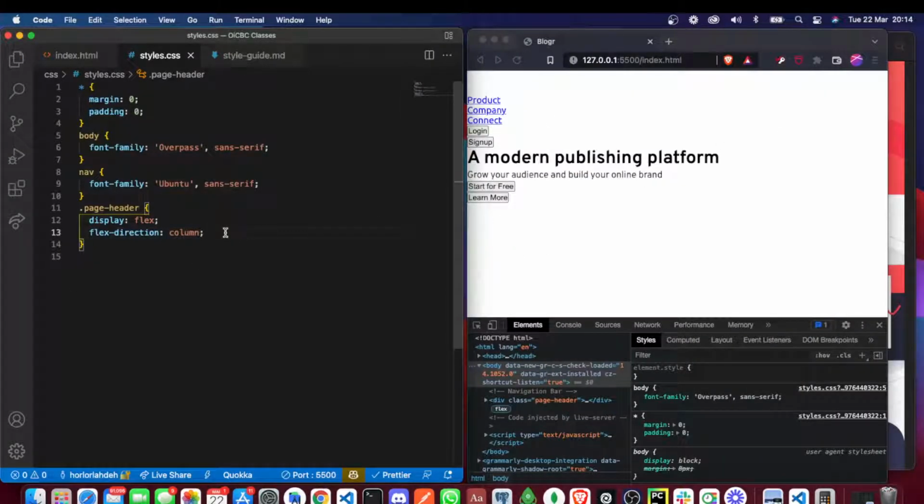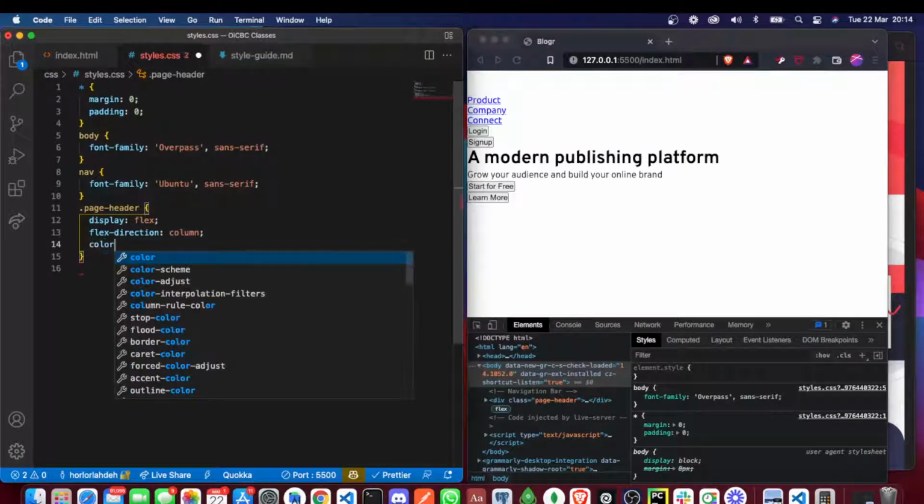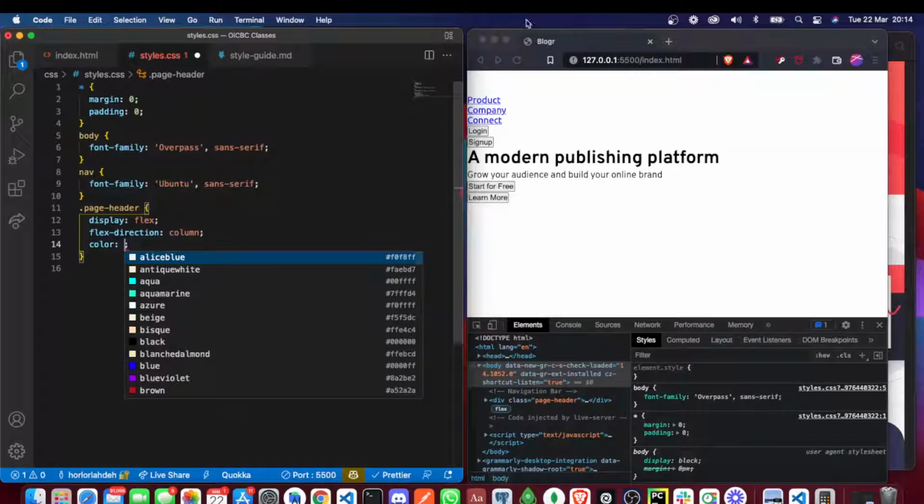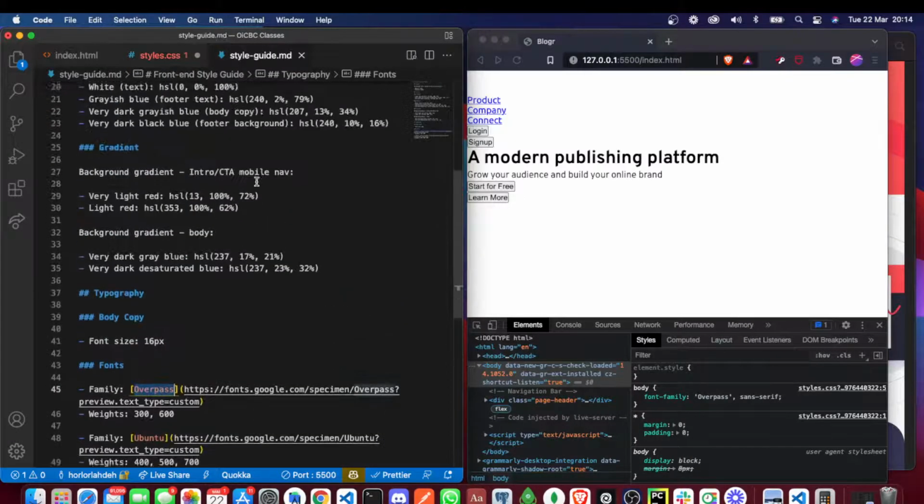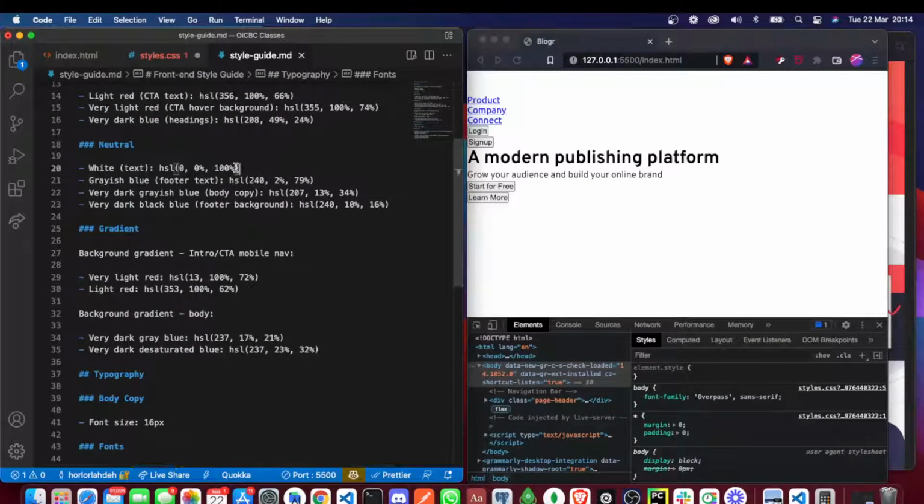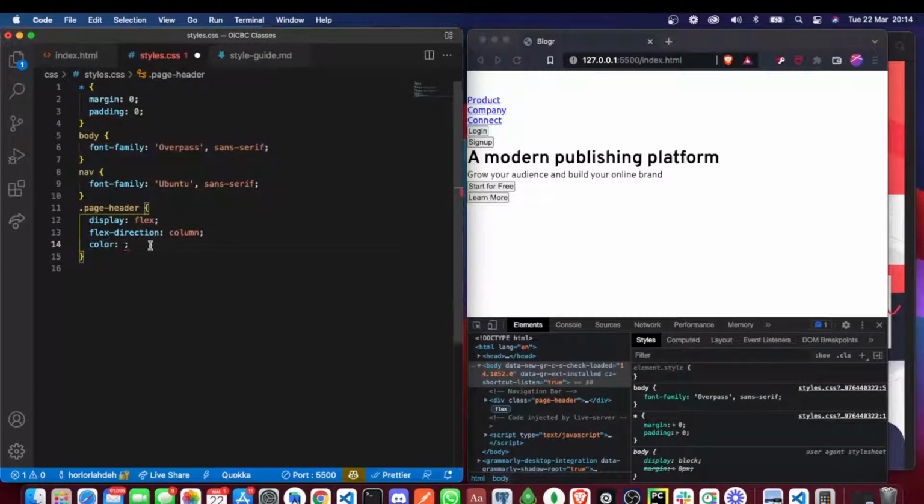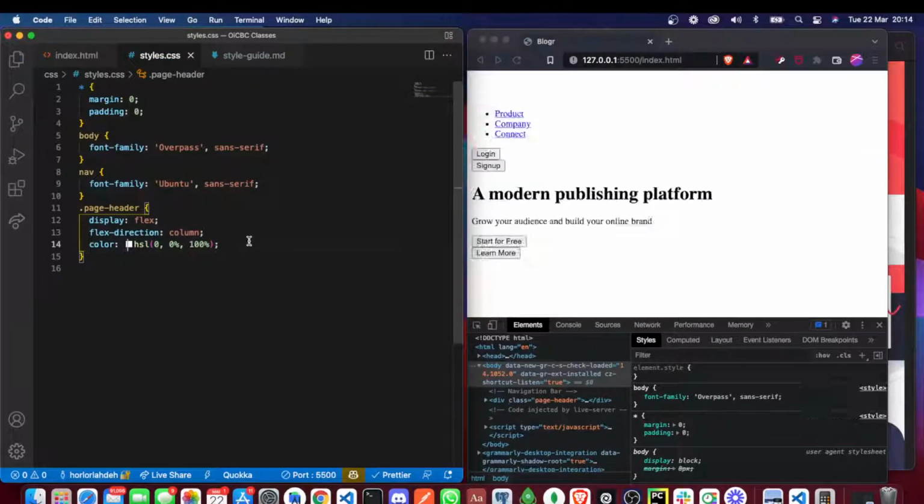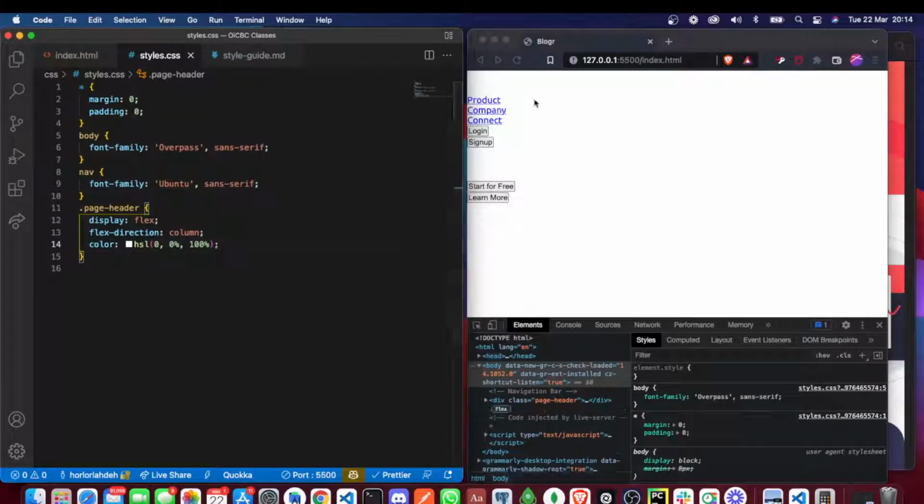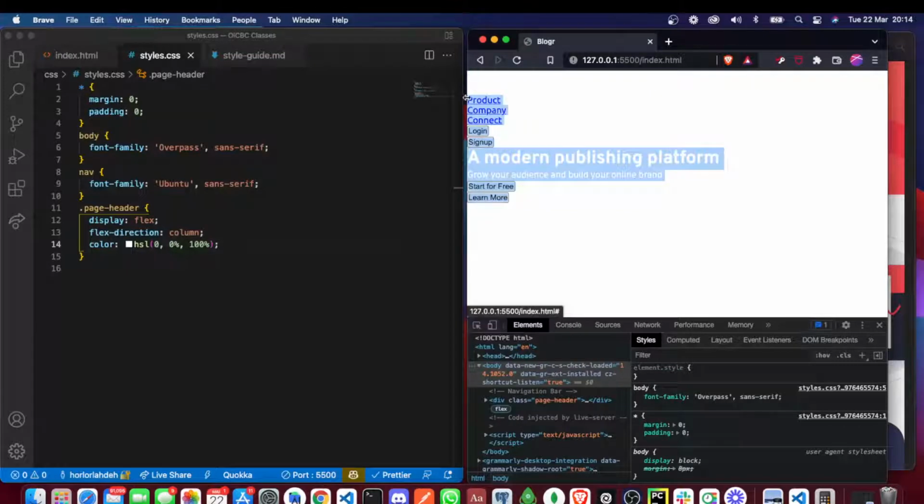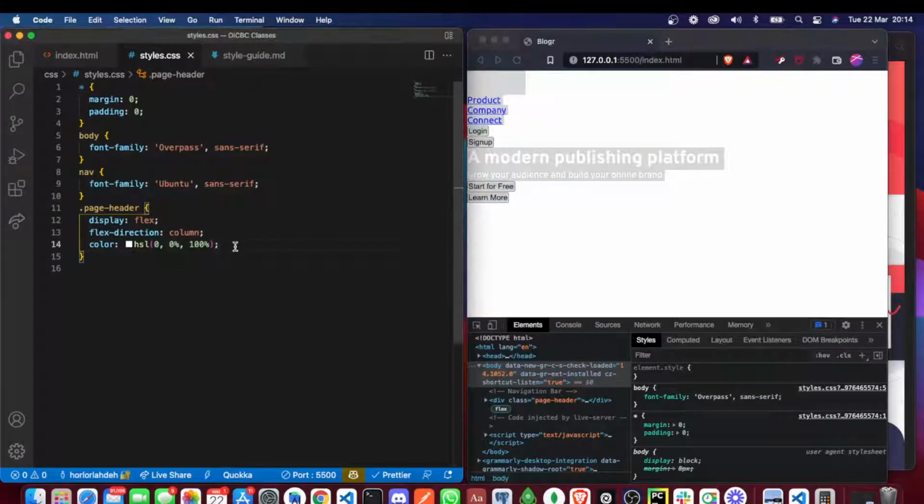So what I want to do next is to set the color, and the color we're going to use is that primary HSL color of 00. We're going to use pure white, which is this. That's the color we're using, because everything there is pretty much white. So let's just set the color to white. Okay, so you can't see most of the things now because they are white, but they are still on the page. If I highlight it, you can see that they are still there.